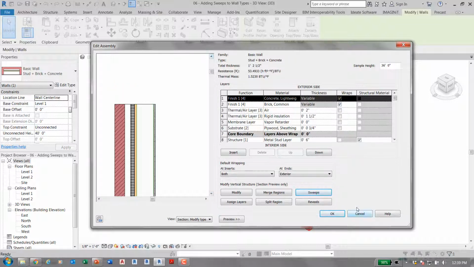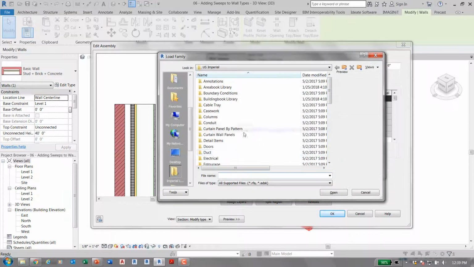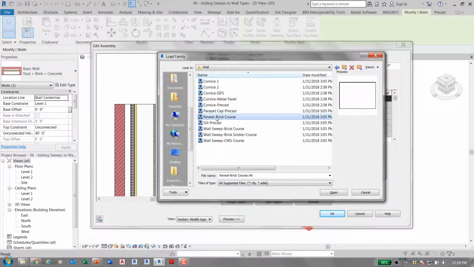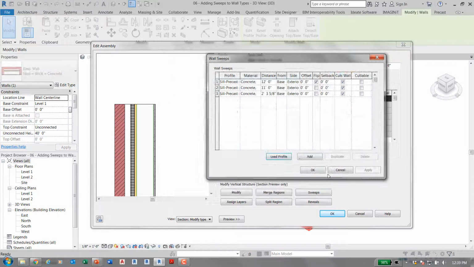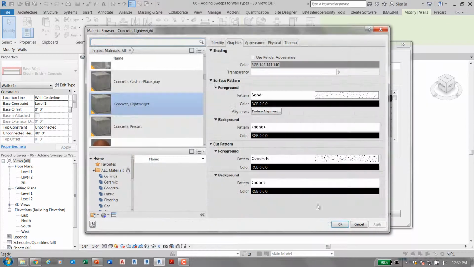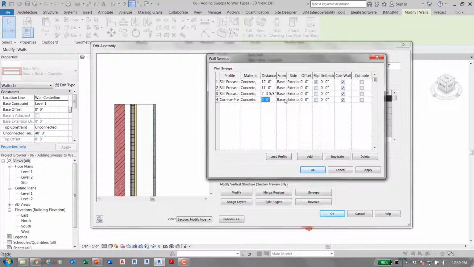And I'm going to load one here. So I'll go sweep, load, and I'm just going to grab the ones out of the install. Cornice, there it is. Okay, and then add, and it will be on my list now to choose. All right, now right now it says base, so I want to switch that to the top. So if this was the parapet cap, that would answer your question there. I want this to go inside. I want it to have a setback of minus.